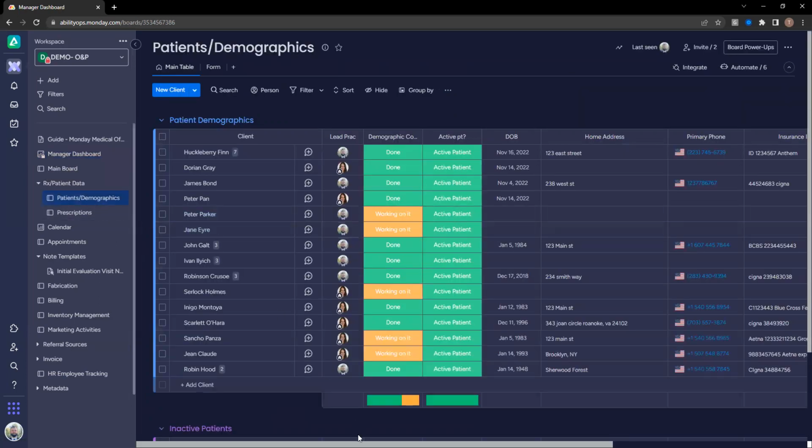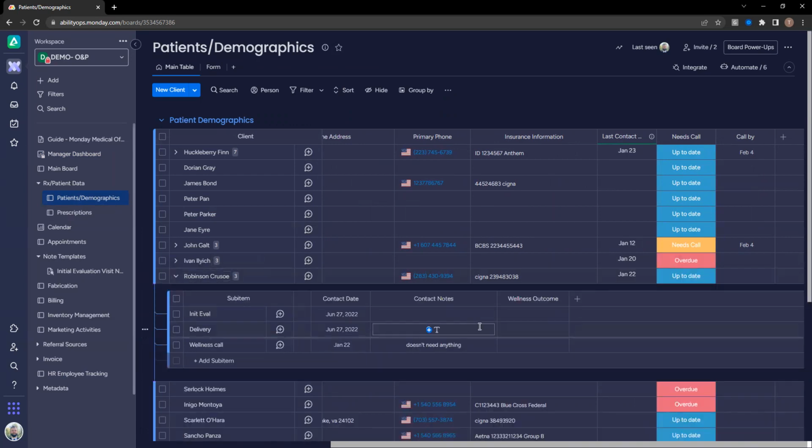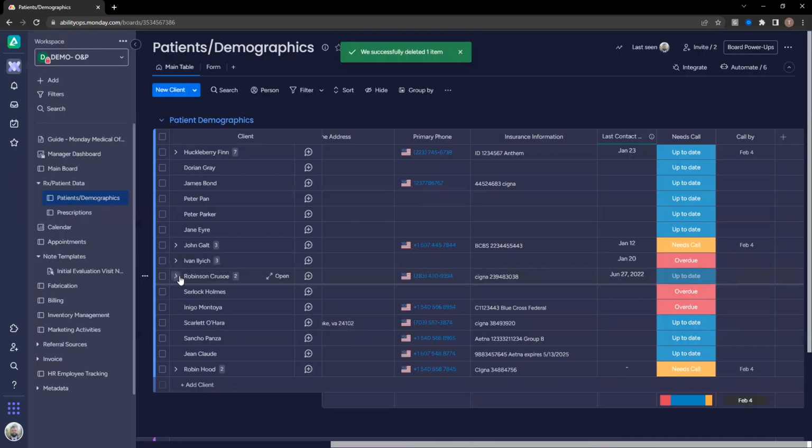So wellness calls are done by patient. So that lives over in the patient board. Basically, each appointment is stored as a sub-item and its date is stored here. Let's delete this one and pretend we did not get in touch with Robinson Crusoe. Okay, so this thinks that the last time I saw Robinson Crusoe was June 27th, 2022, right? Based on his sub-items. So he would obviously need a call.